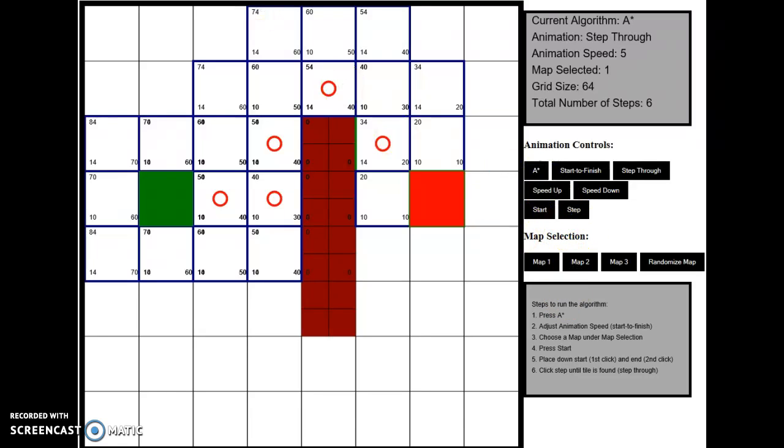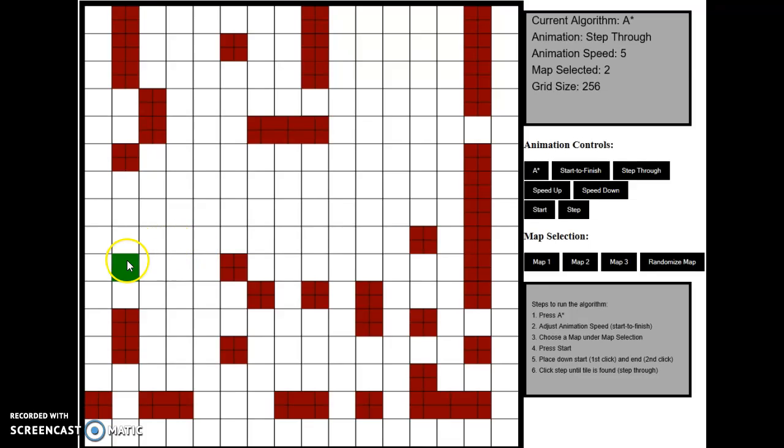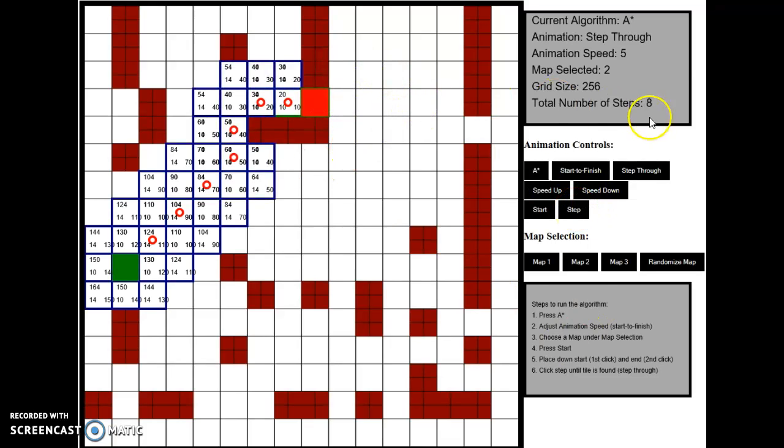We can show it on a different map. Let's just do over this one. Stepping through, showing the numbers. Reach total number of steps, 8. 1, 2, 3, 4, 5, 6, 7, 8.